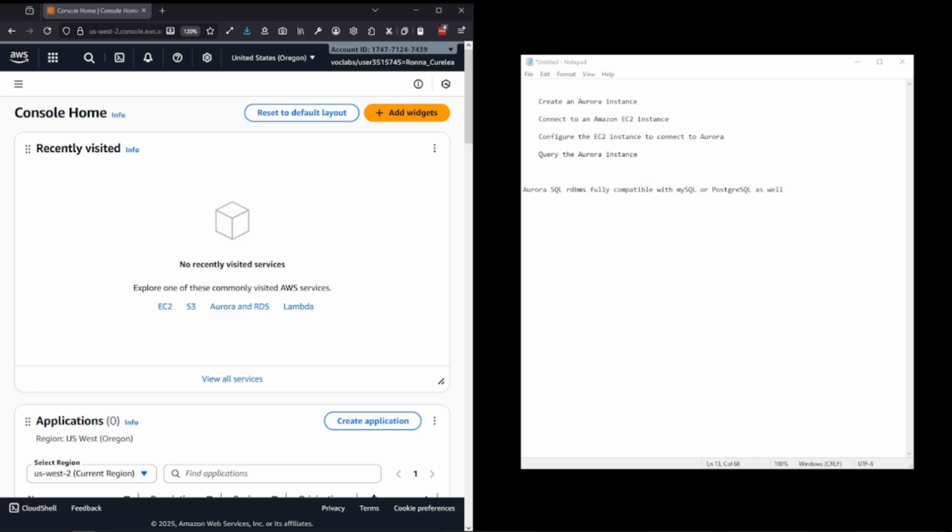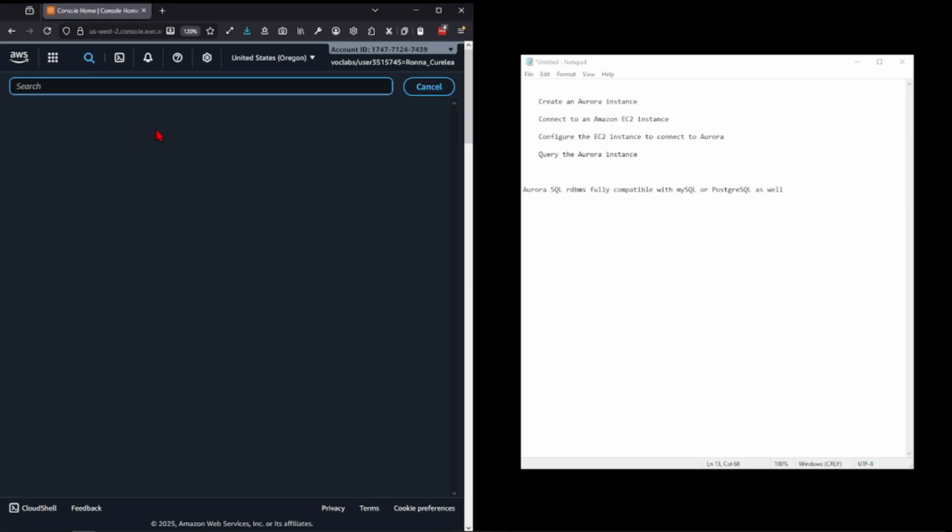Okay. And it also provides 6 engines to choose from. So Aurora, Oracle, Microsoft SQL Server, PostgreSQL, MySQL, and MariaDB. So those are your options with Amazon RDS, Relational Database Service. Okay, so let's get right into it.